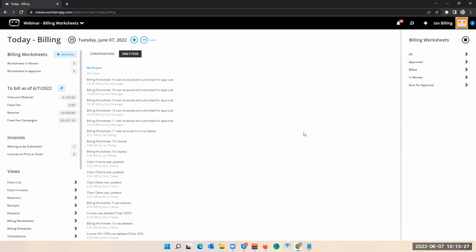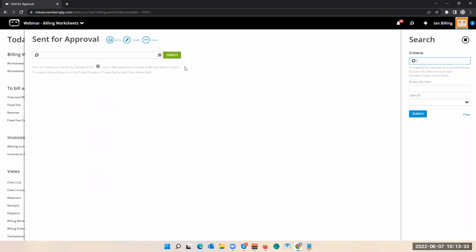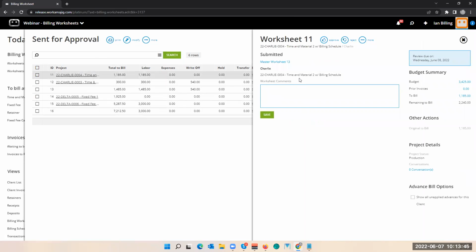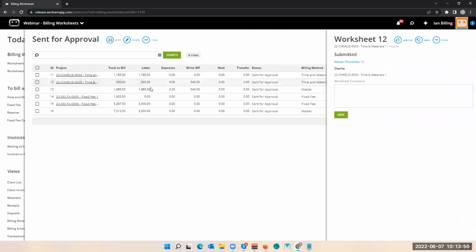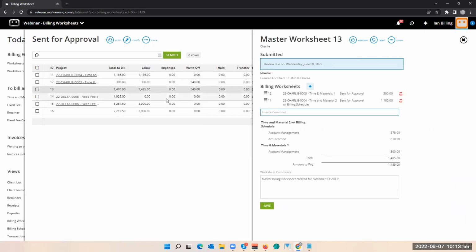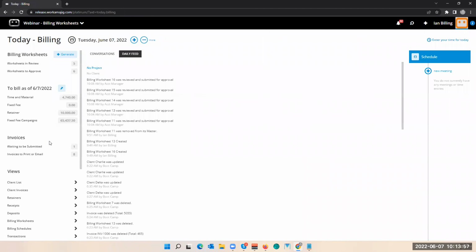So if you come to billing worksheets and, for example, right here, I want to see sent for approval ones, and that's going to give me a list of those worksheets that have been submitted. So this is where a manager could step in and filter to pull up the ones you want, and they get the exact same thing. As you can see, when I get into the master, I'm going to be able to see that. Okay, there's the individuals, here's the master, right? So they can see those same things. So this is another way of you manipulating that.